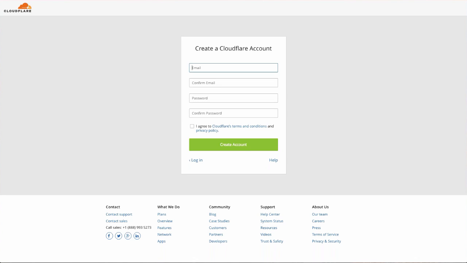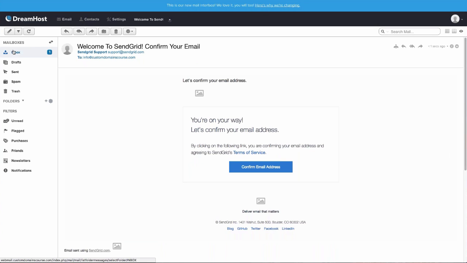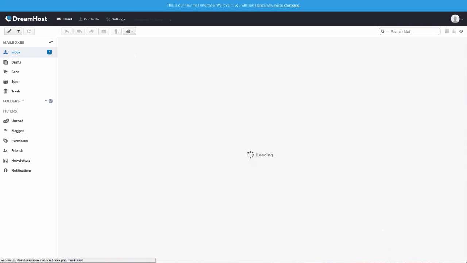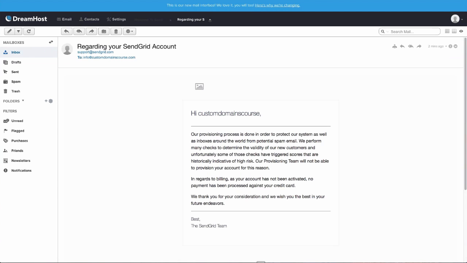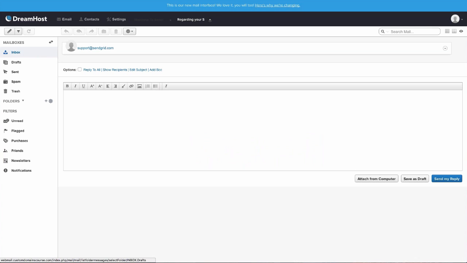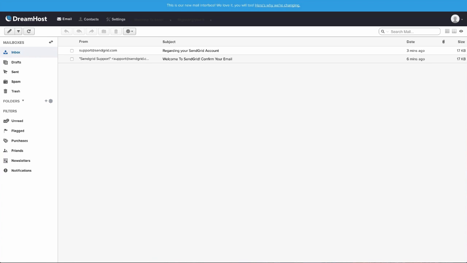Okay, so it took me back to this page. Let me see if I got an email from Cloudflare here. All right, I got one from SendGrid. Oh, see, it looks like they didn't provision my account because of the domain. So that's kind of what I was telling you before. I would need to set up a site on this domain. So I'm going to use a different SendGrid account for the examples, at least to show you guys. But that's exactly what I was talking about before, where it didn't provision the account.